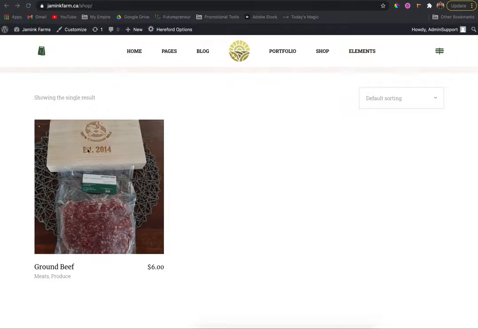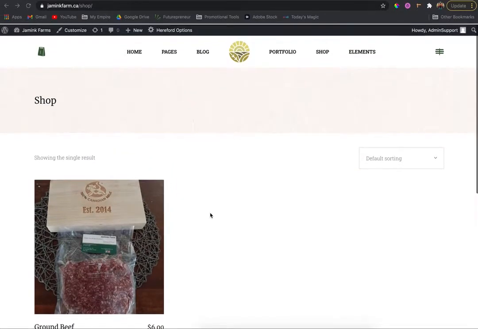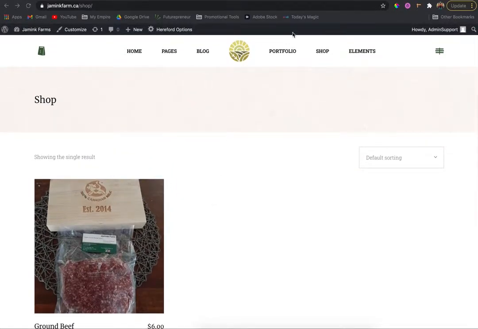So here you can see that I've already uploaded one of your ground beefs. I've tagged it as meats and produce. We've got the price and it's pretty self-explicit. So I'm going to come over to show you in the back end.